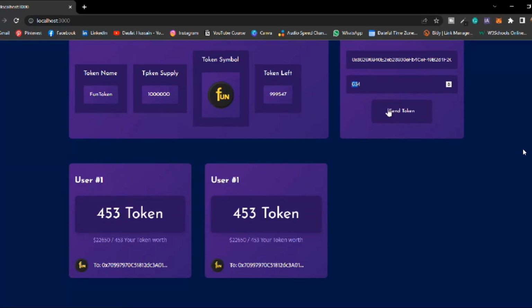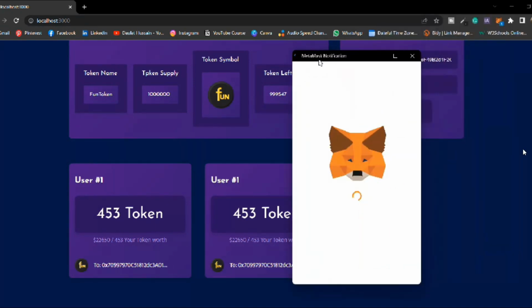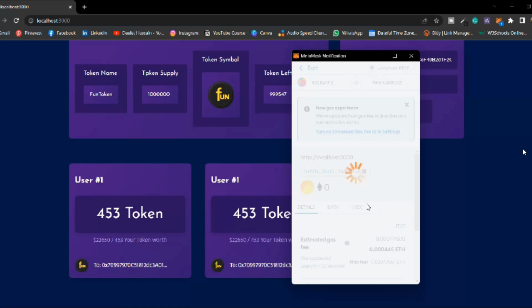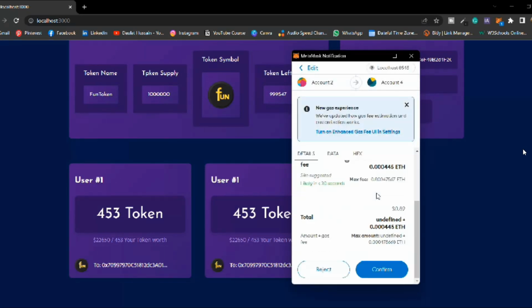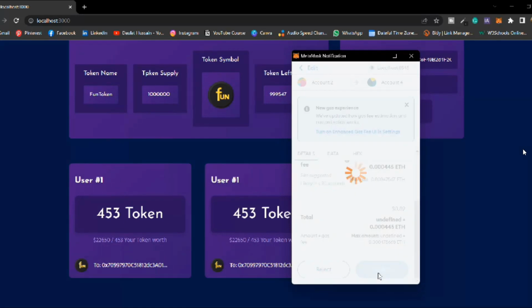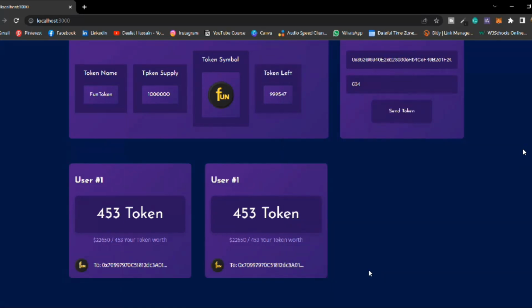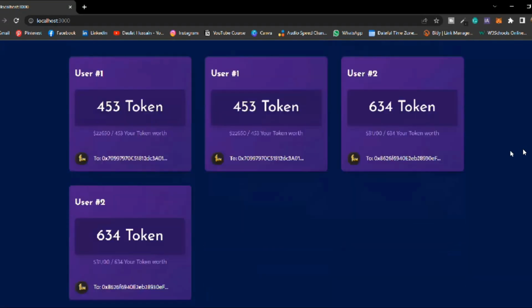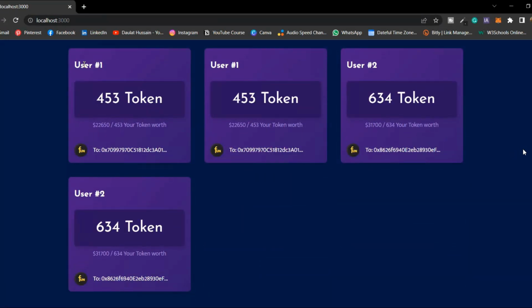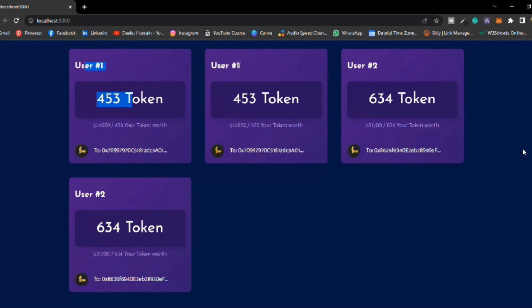Click on the send, and here we have the pop-up. Now just wait, and account number 2, account number 4, click on confirm. Reload the browser, and boom, here you can see the transaction is successful. So ID 2 and number of token we have transferred, the worth, and the address where we have transferred the token. So everything's working fine.